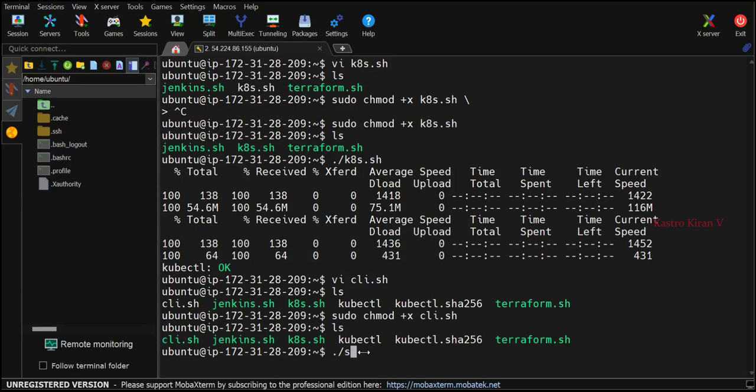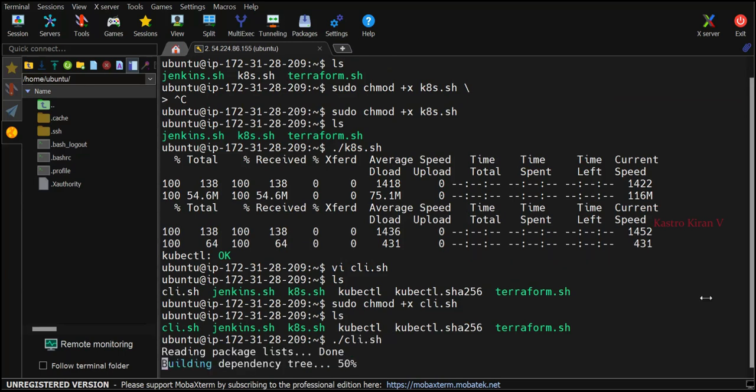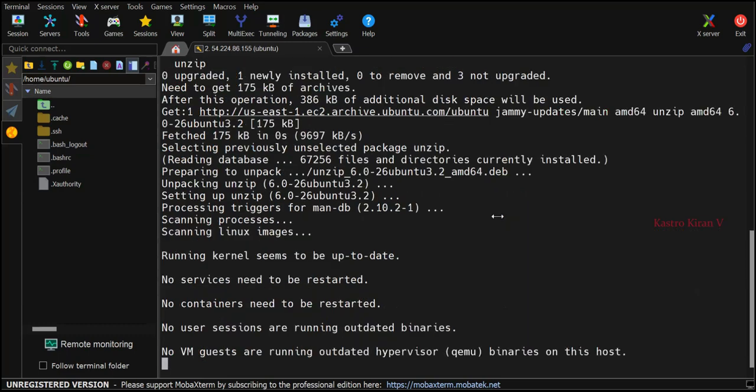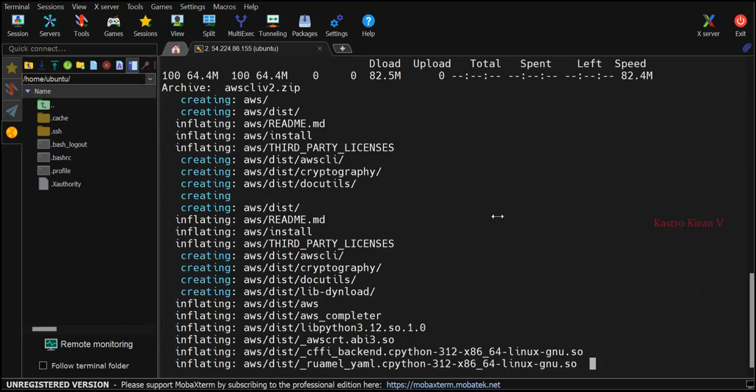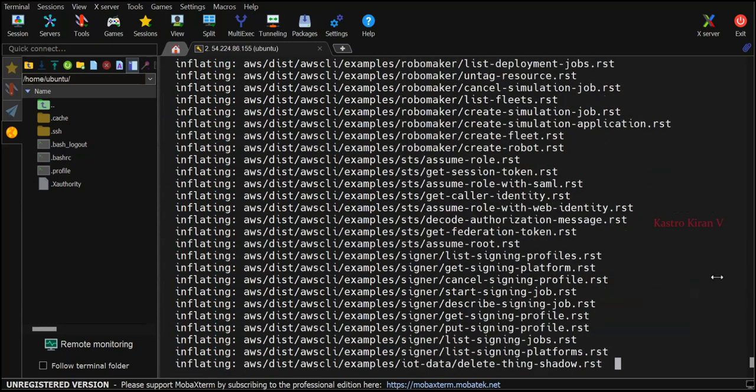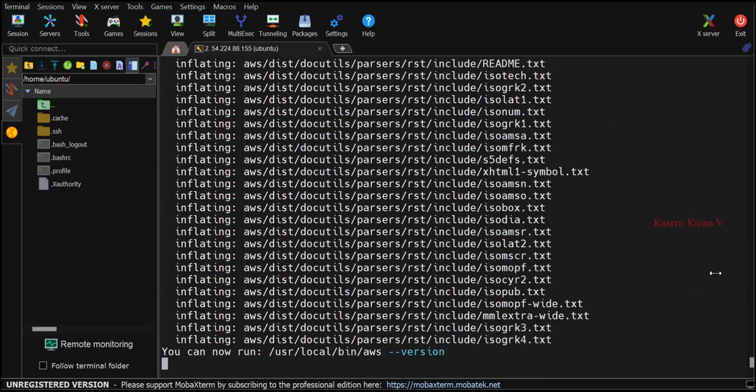So let us execute it, ./cli.sh, that's the file name. Press enter so that the CLI will get installed. So this is the first step: creating the EC2 instance and installing all the required things is our first step.